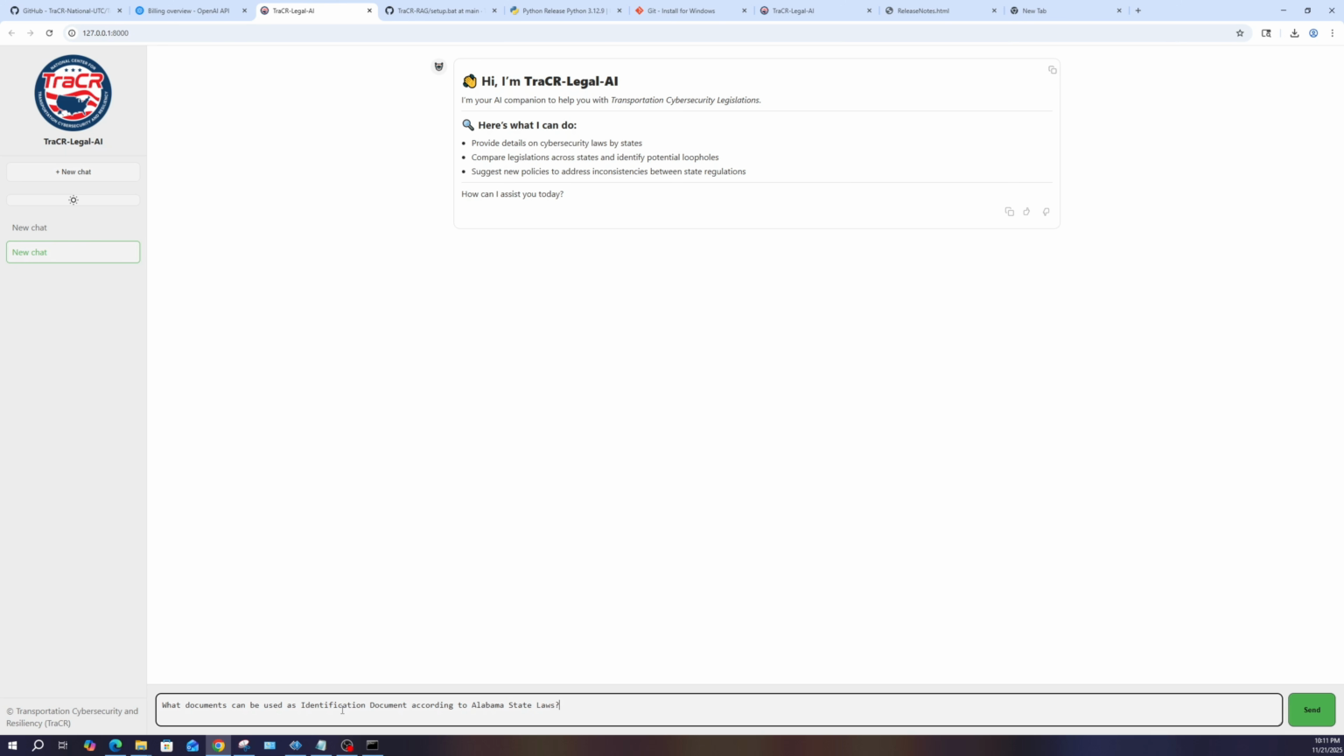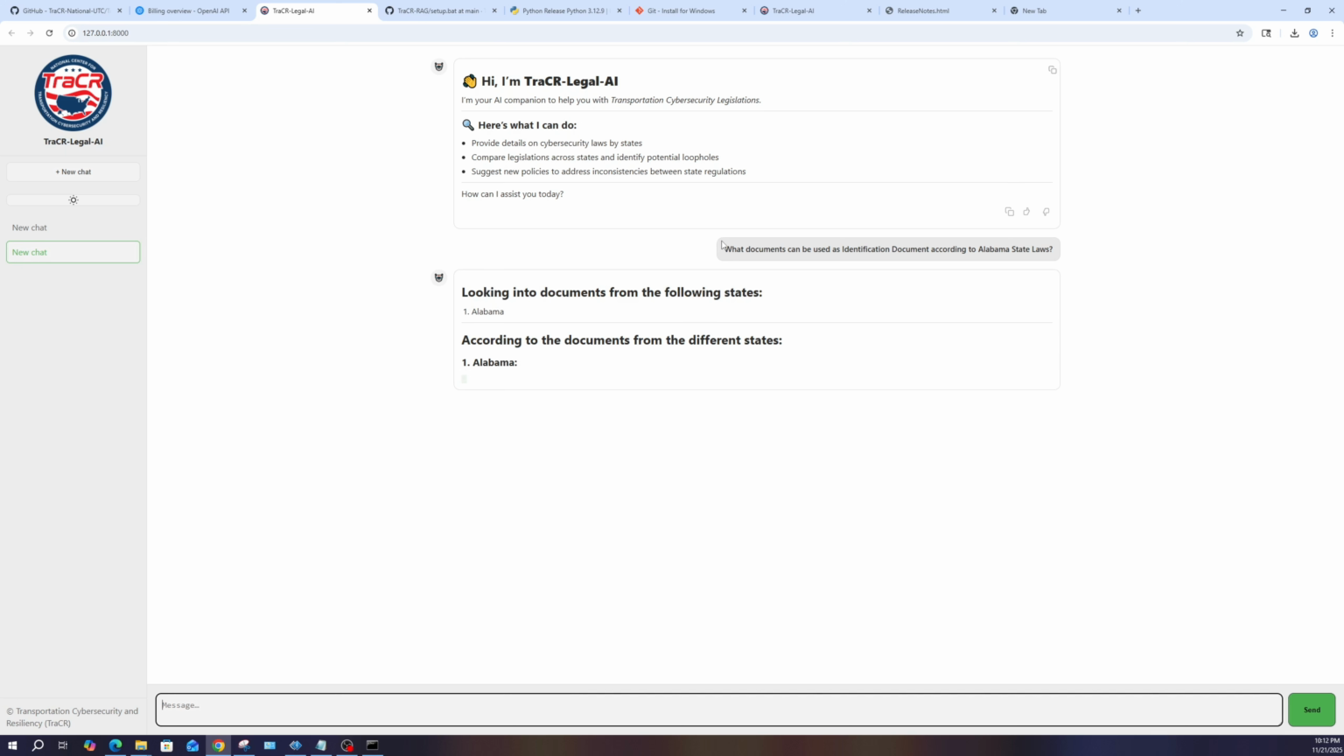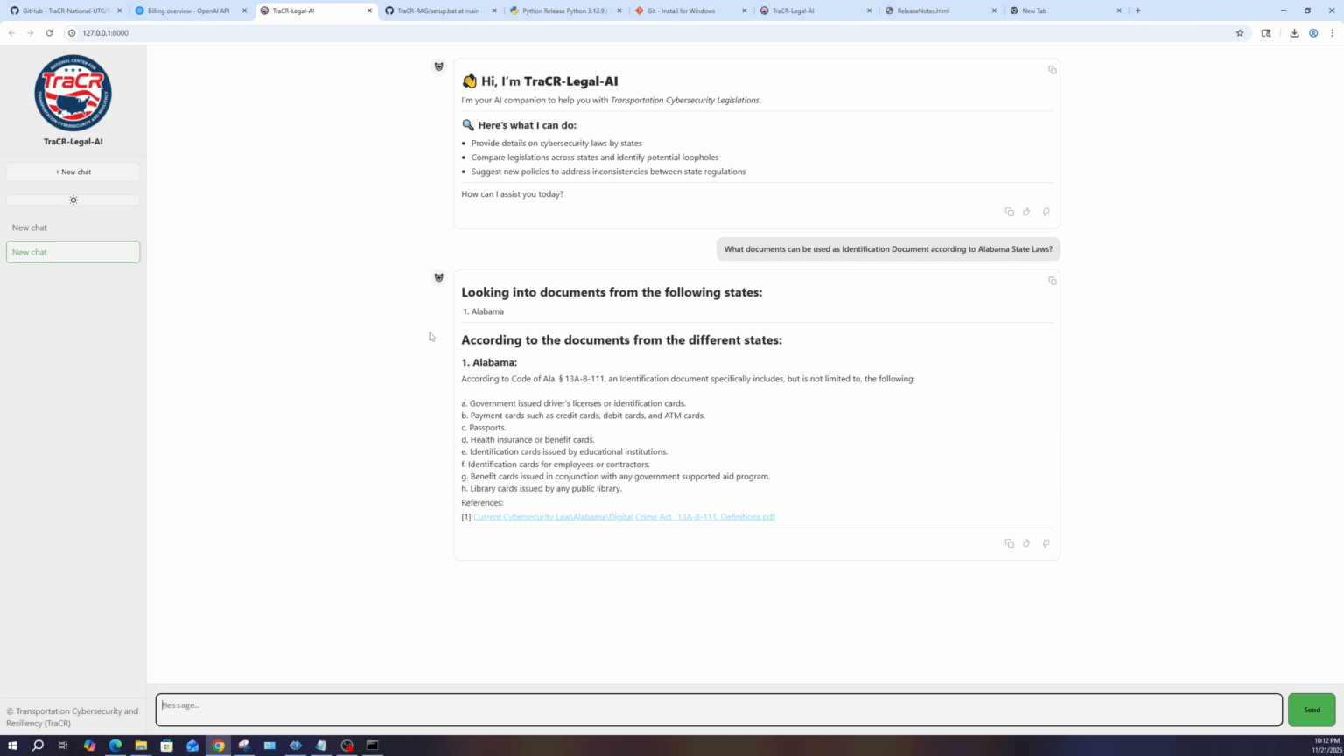Okay, so I'm asking the question, what documents can be used as identification documents according to Alabama state laws? So hit enter. So first it will identify in which state it has to look into. So yeah, the first one is it's looking into Alabama. And it says that according to Alabama 13A-8-111, identification specifically includes a list of the documents that can be used as an identification document. And it also gives us a reference.